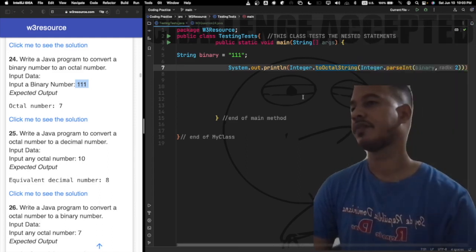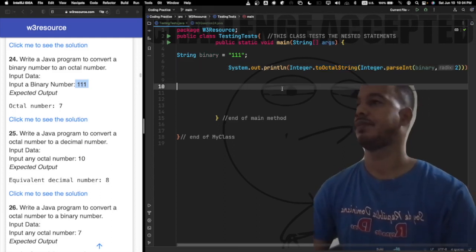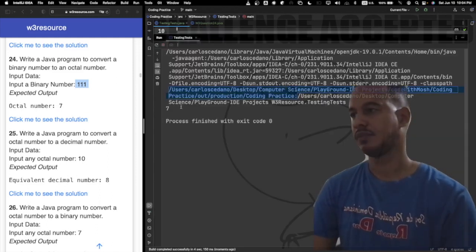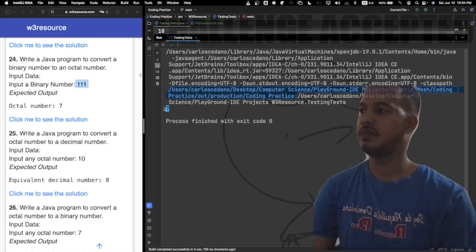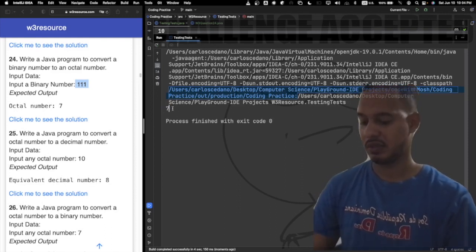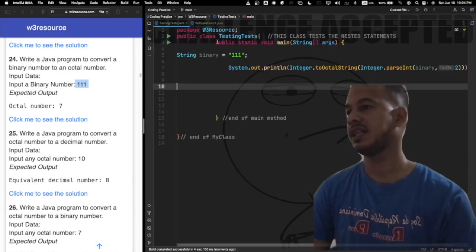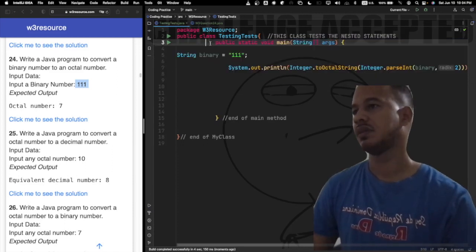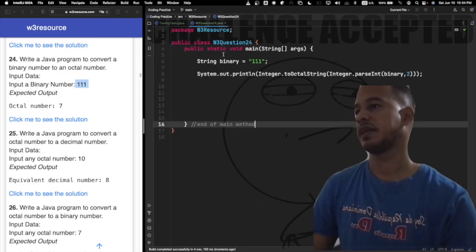Okay. And it should print out 7. So let's look at that. And there is the answer. Binary number 111 is equivalent to octal number 7. Okay, so let's copy that code. It doesn't have a main method, so let's copy the main method too, right here, with its brackets.